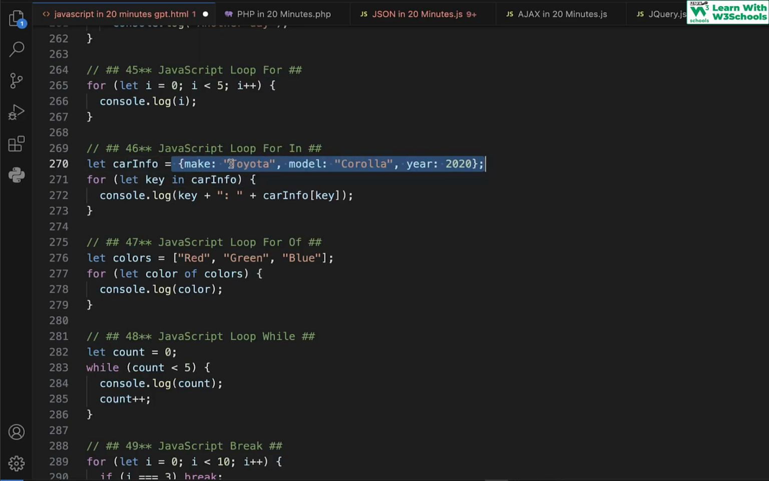So we say make Toyota, model Corolla, year 2000. So key value, key value, key value options. Now to traverse through each of these elements, we use a for loop, the same, but instead of this structure here, now the syntax changes. We say let key. Now again, we know that let is used to declare a variable. So yes, we are declaring a variable, just like we said let i.